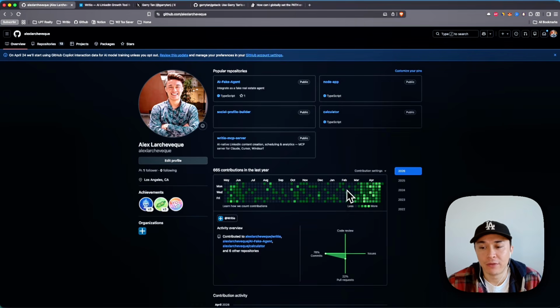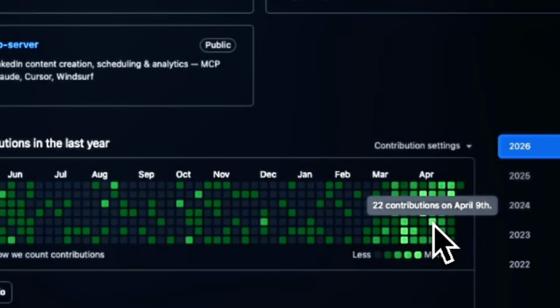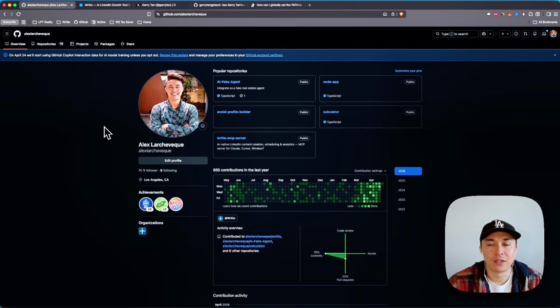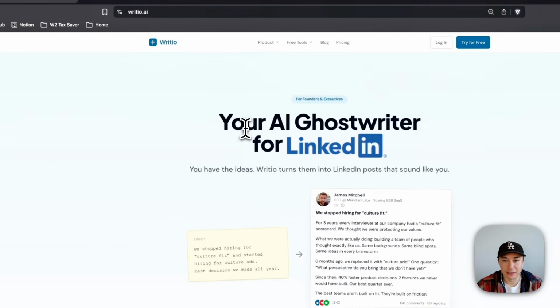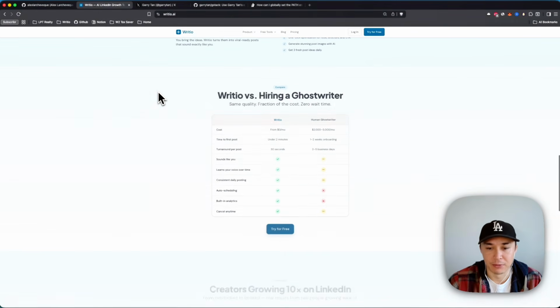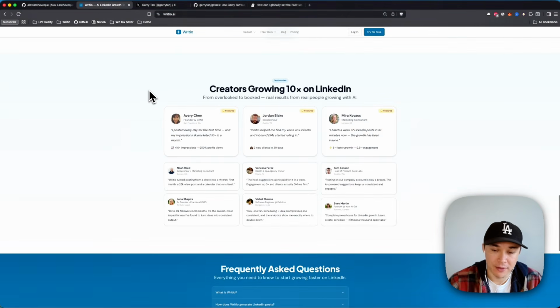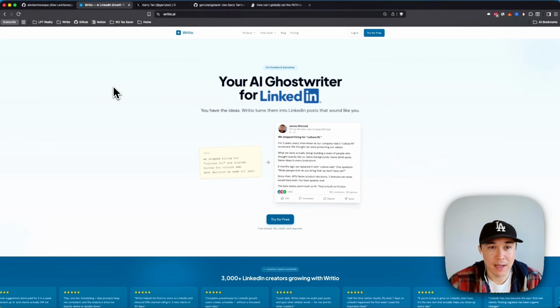Here's how I went from shipping 1 to 2 commits per day to shipping almost 22 commits in a day through this Claude Code framework called Gstack. So for those who don't know, I have this website called radio.ai where it's basically your AI ghostwriter for LinkedIn. Every single feature has been written by Claude Code, mostly vibe coded, and I've been pushing out features consistently at an insane pace using Gstack.